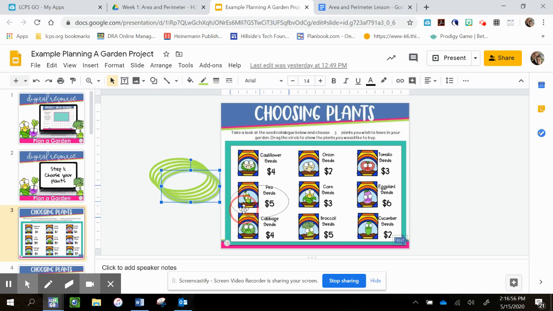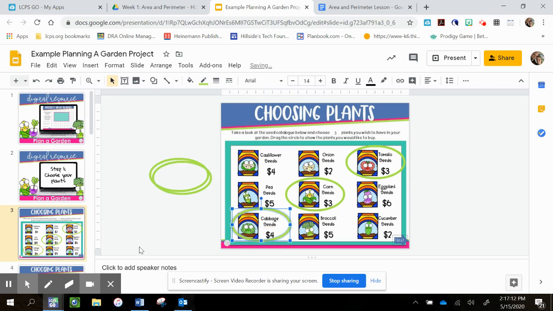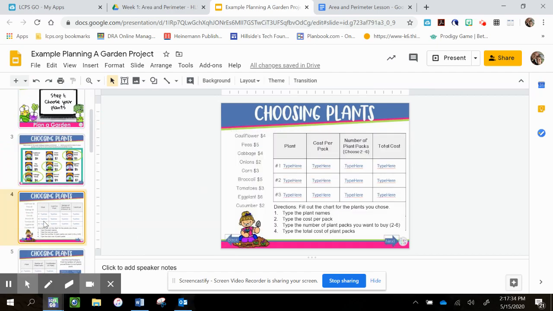paper. So I am going to buy tomato seeds. I am going to buy corn seeds. And I am going to buy cabbage seeds. Okay? So I have a little sticky note next to me, and I'm just putting tomato, $3, and corn, $3, and cabbage is $4. Okay, so we chose 3 plants and we're going to move on to the next chart.